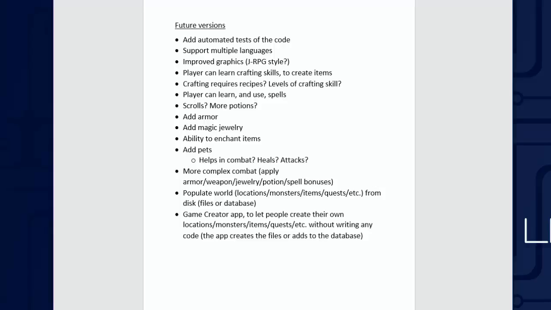The first version of the game will have simple combat rules, but maybe in the future we can start applying bonuses based on the weapons and the type of armor for defense. It would also be nice to populate the game world from a file or from a database. That way we won't need to change the program if we want to add more locations. We would just change the data file.